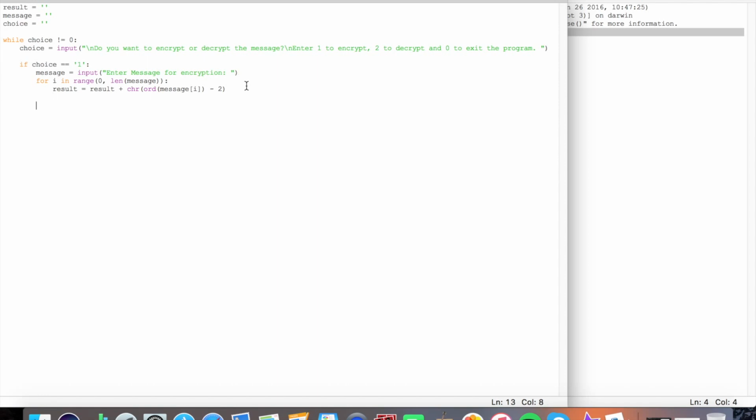Now we want to print the result for the user. So print result plus \n and close. Now result, we're going to call that again like we did last time, set to that. Okay, so if the user chooses 2 instead of 1, then do this.